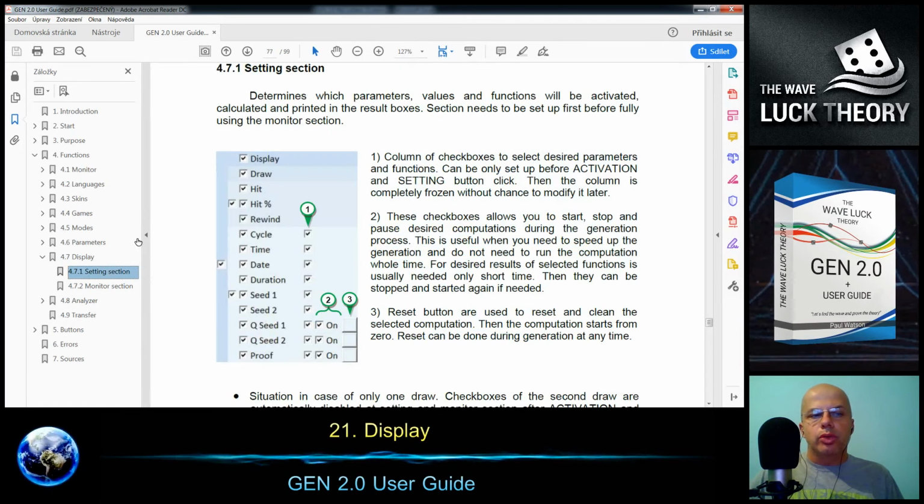So if we go to the setting section, here are checkboxes where we can decide which parameter we would like to monitor and also to be printed. Then there is the other checkbox where we can switch on and off the calculation for the quality of the seed and the proof function, and finally we can reset the quality calculation and proof calculation so that it starts from the beginning.